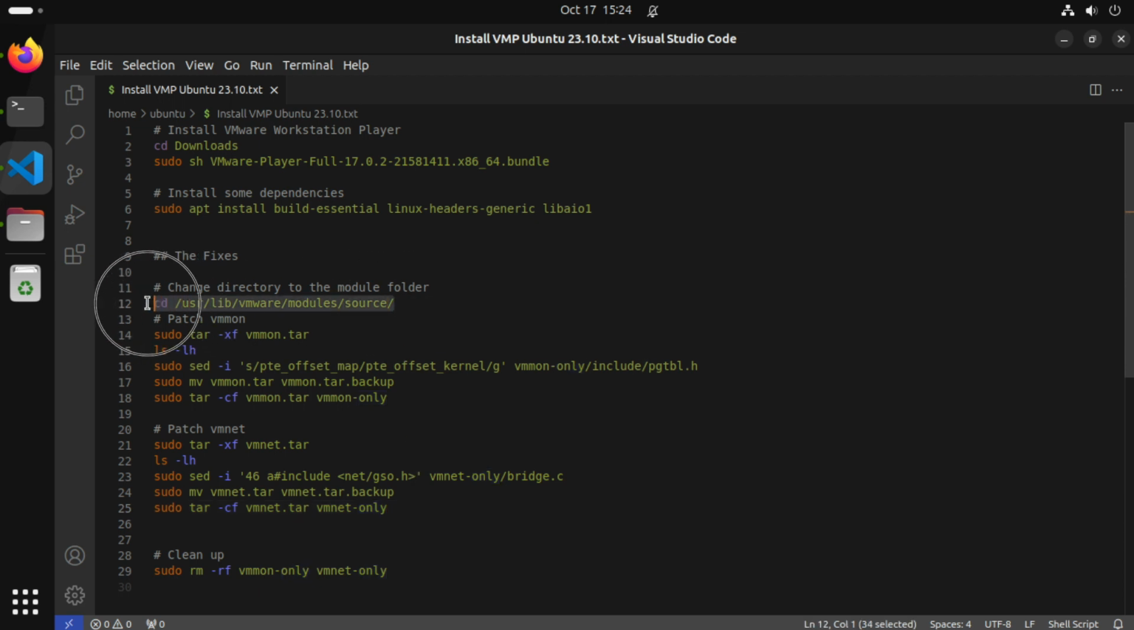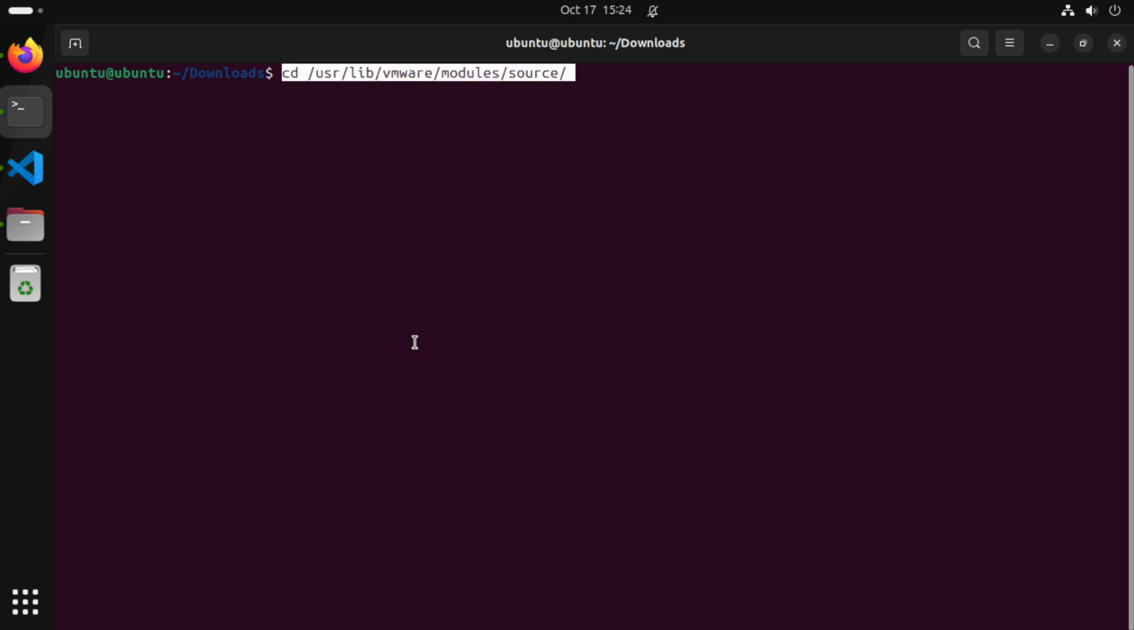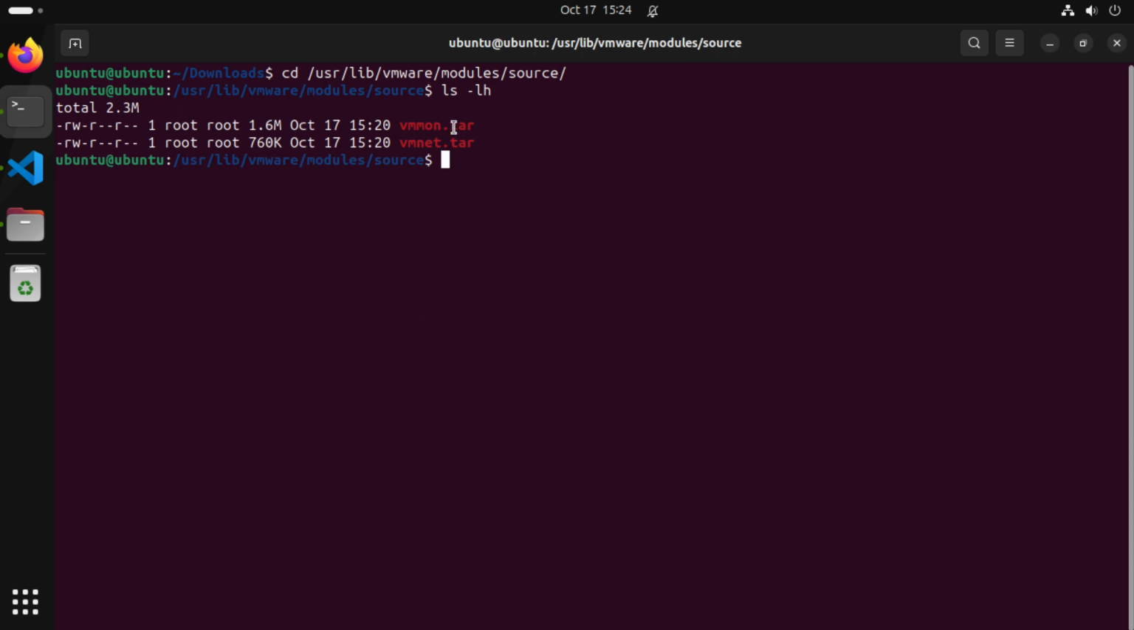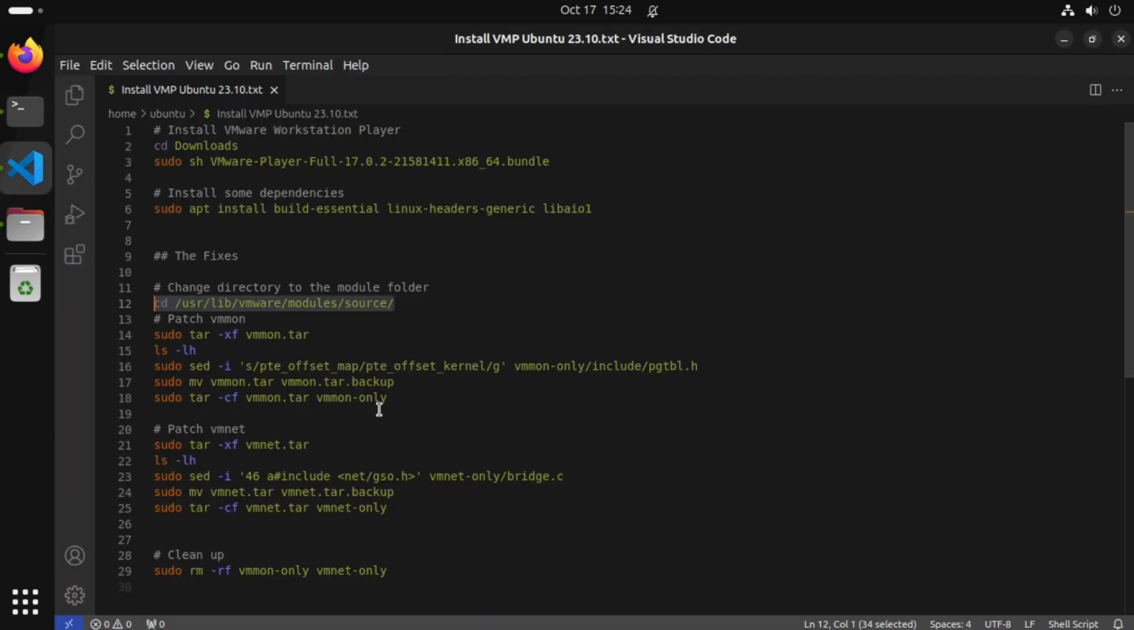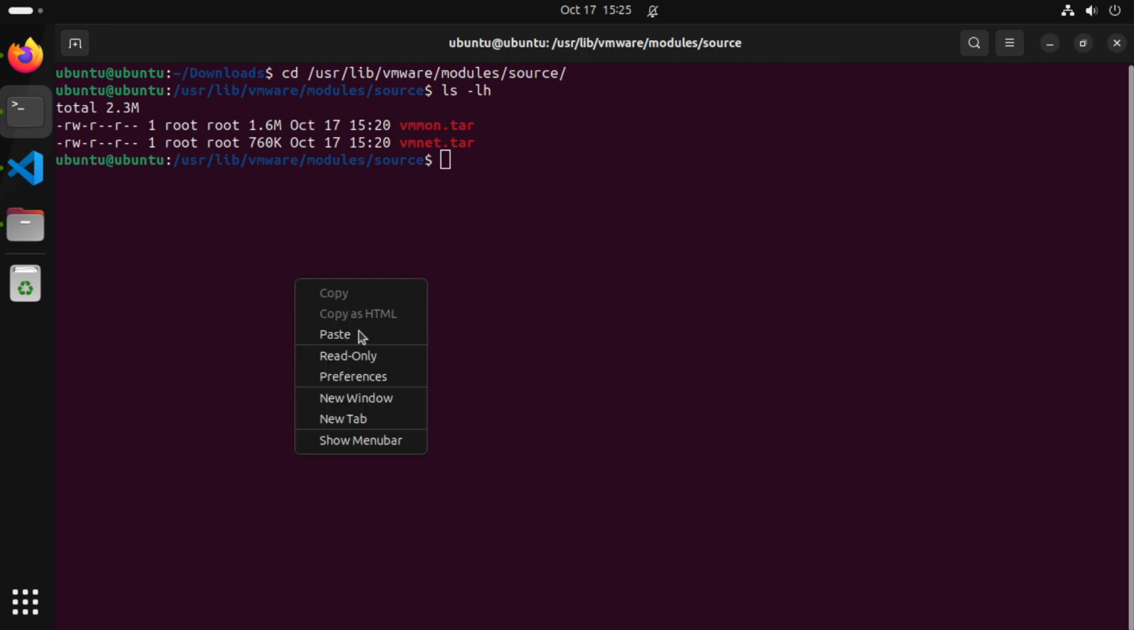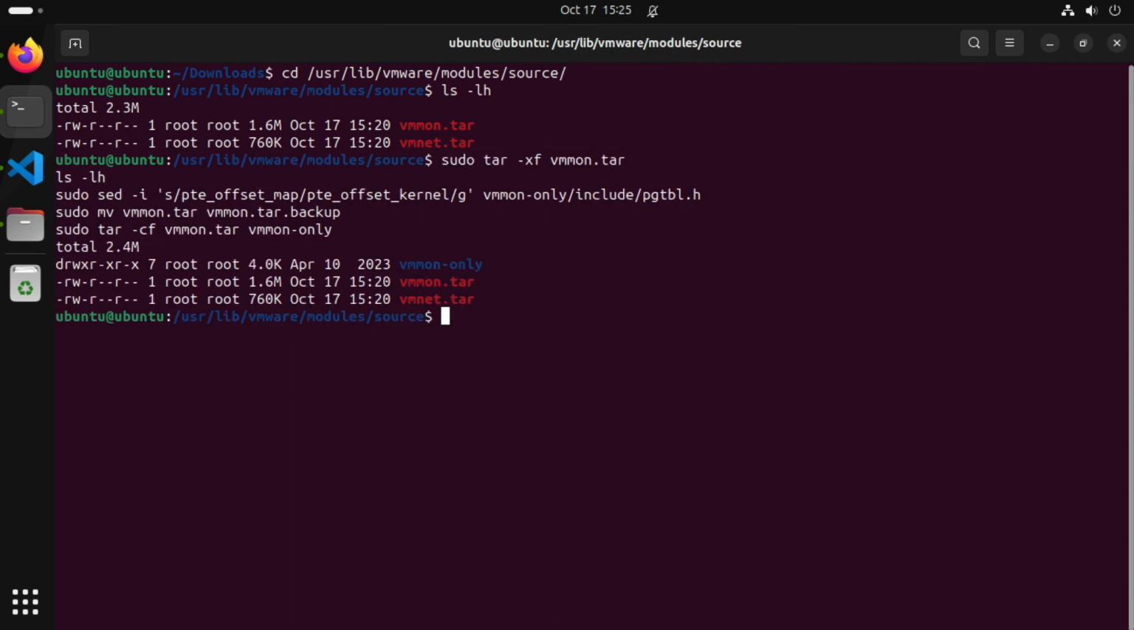So the first thing we need to do is change directory to there. And if we have a look, we'll see we've got vmmon.tar and vmnet.tar, both of which need to be fixed. So this is a fix. We're going to copy that and paste it there and run that. And that should have applied our fix.